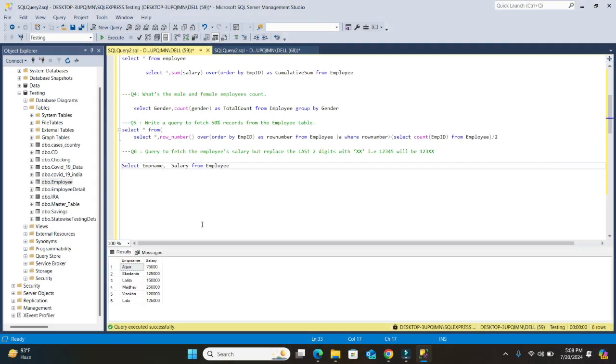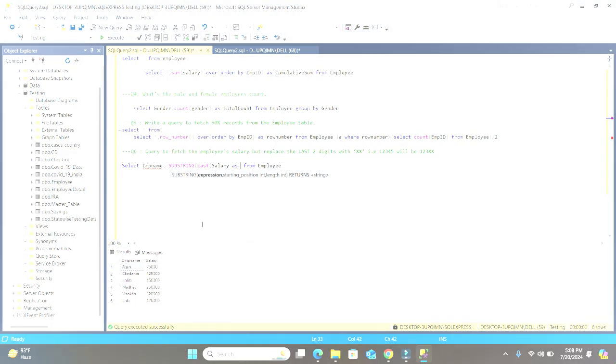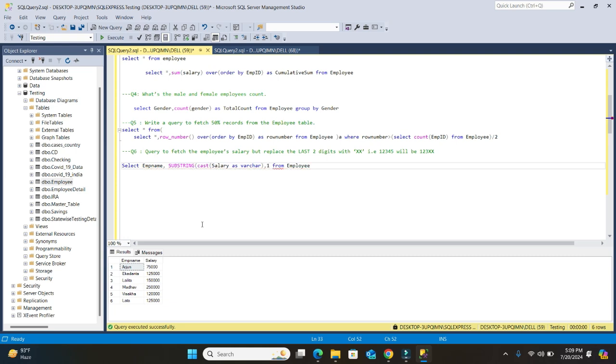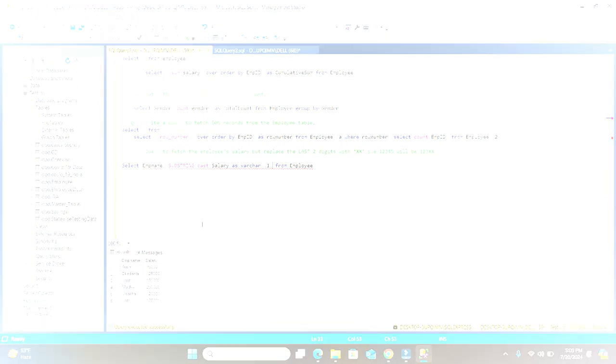We need to use the substring function, and in substring we can use a text value only. Salary is an integer value, so we need to convert it into a string value. We can use the cast function, cast salary as varchar. Now we can start from the first letter of the salary. And how many letters are we extracting? We need to extract all the letters except the last 2 digits.